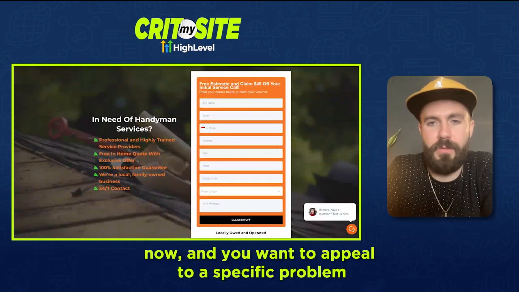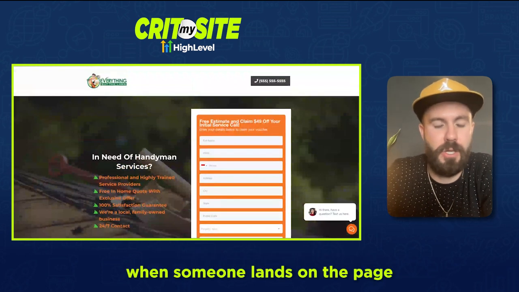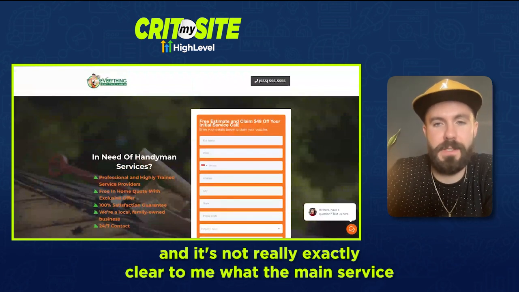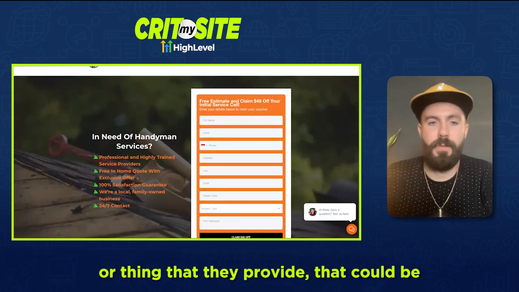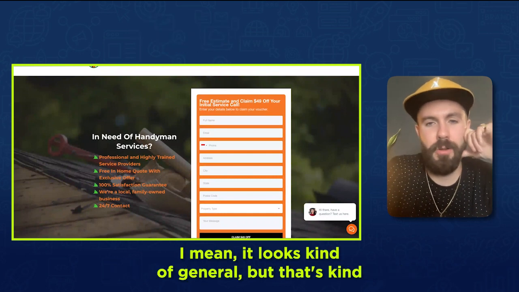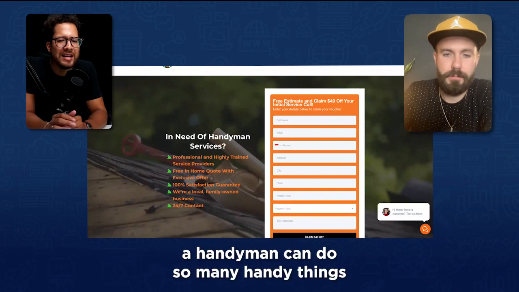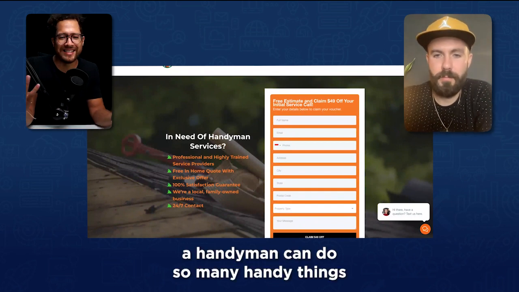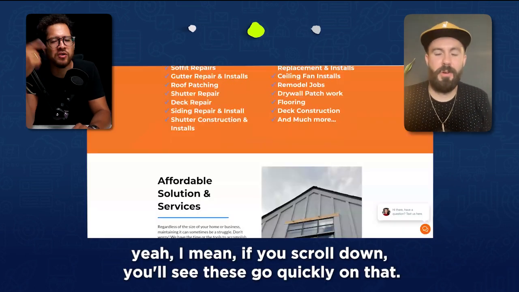And you want to appeal to a specific problem when someone lands on the page. It's not really clear to me what the main service is that they provide. It looks kind of general. Super general, right? A handyman can do so many handy things. What are those specifically? If you scroll down, you'll see.